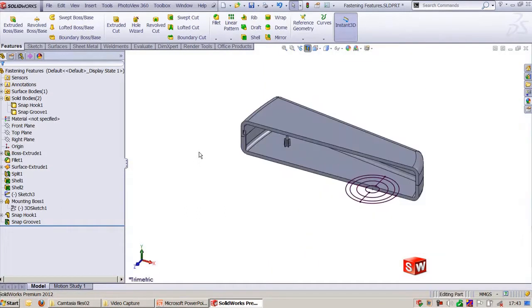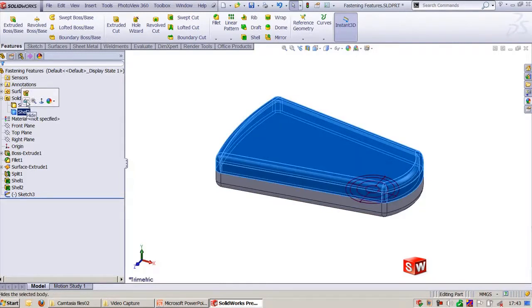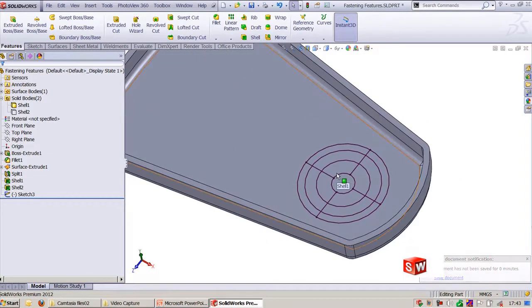And now let's see how we can create a vent hole on this model. I will delete this snap hook and also delete the mounting boss, so that I can avoid the regeneration time. I don't require the sectional view, and I also don't require this top model, that is, the top solid body. Using this sketch I'm going to create the vent hole.